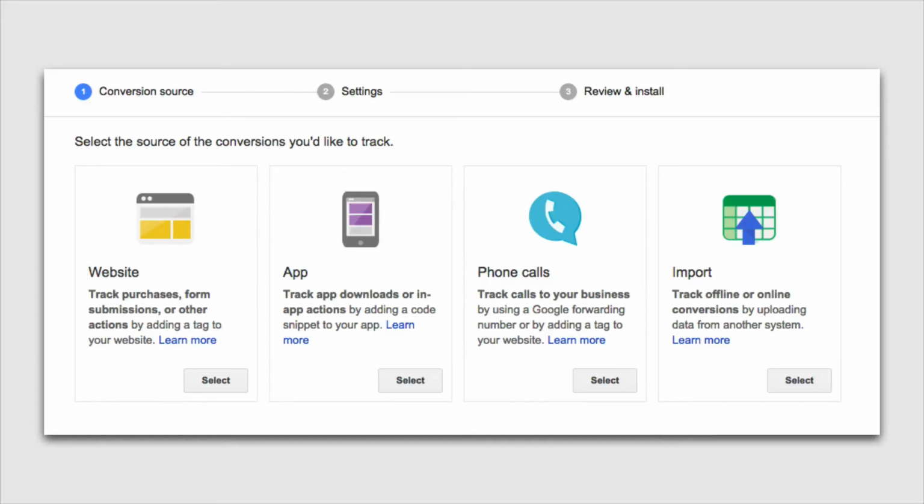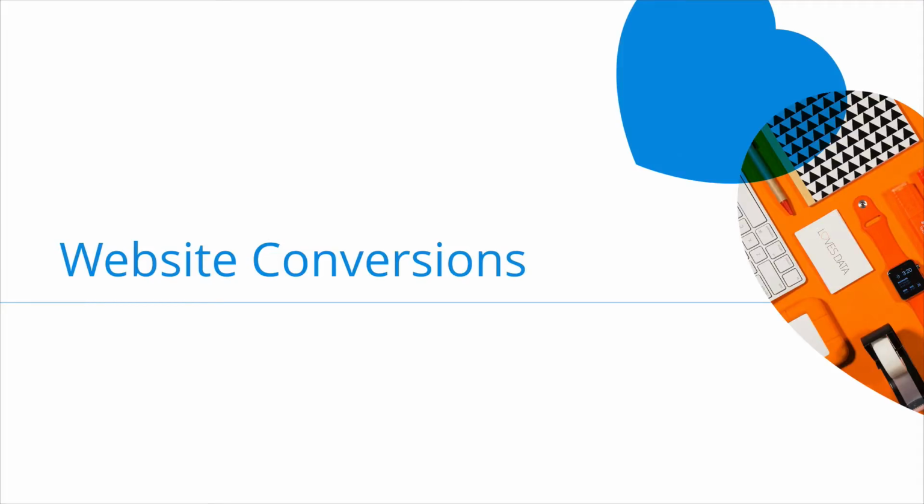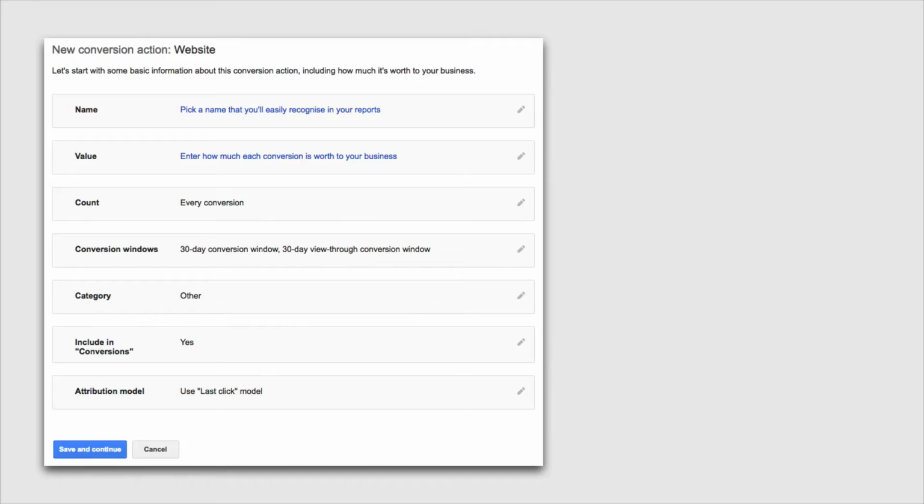This will give us a list of the different dedicated AdWords conversion tracking options we have available. First, we have the option to track website conversions. It's the most common type of AdWords conversion, and we're going to configure that in just a moment. We also have the option to measure conversions from our apps, phone calls, and even importing offline conversion data too. So let's start by looking at website conversions.